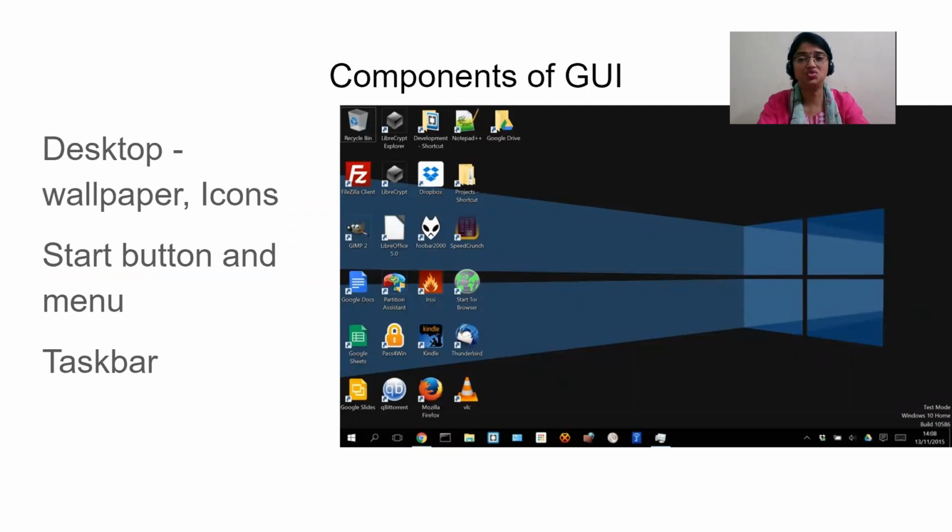Coming to the components of GUI. Whenever you open any GUI, all these things are already known to you, but still it is a part of the ICT skills. So that's why we are just recollecting and remembering it. So every GUI has got these components like desktop, start button, we have the menu options, we have the pop-up menus, and we have something called a taskbar.